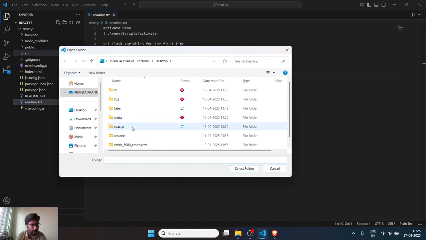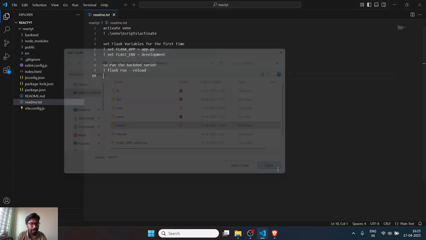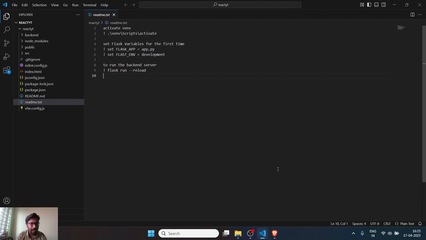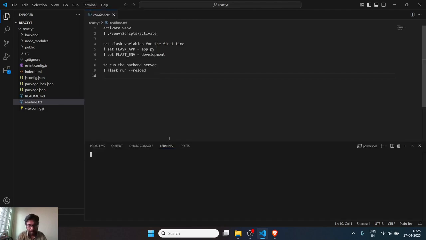This is the folder which is already open in my text editor, that's why I'm not opening it again. So just select the folder and click on select folder. You can see this screen will appear. It means that the folder in which our project has been developed has been opened by Visual Studio Code. Now after that we have to create one terminal to run the backend at first.